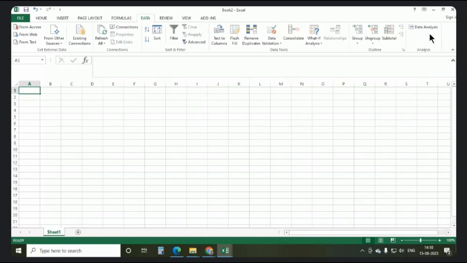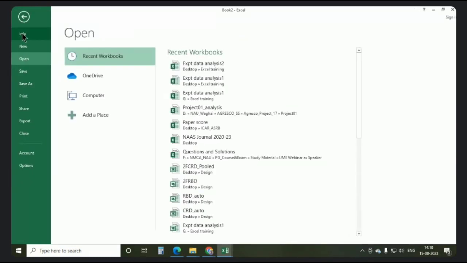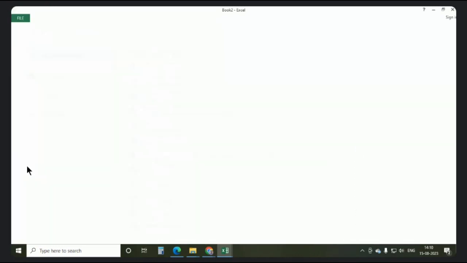In that case, you need to install this package in your Excel. So how can we install it? First of all, you have to go to the home menu of Excel, that is File. You have to click on File. Then go to Options.